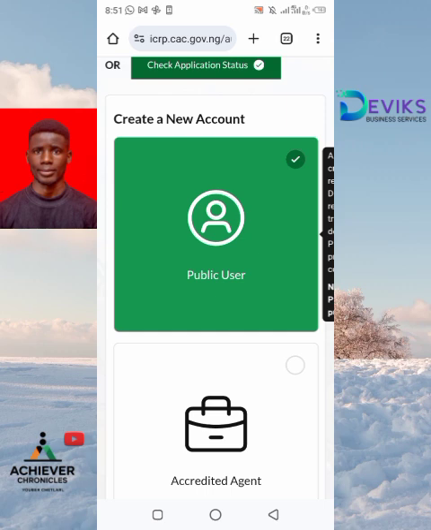And let me say something here. You can actually have your own accredited agent portal without being a lawyer, an accountant, or a secretary. It's just that there's a way to get everything done. As time goes on, I will dedicate maybe one or two sections to talk about them.